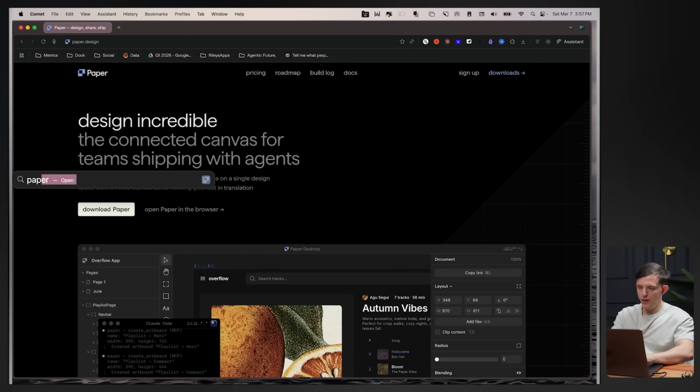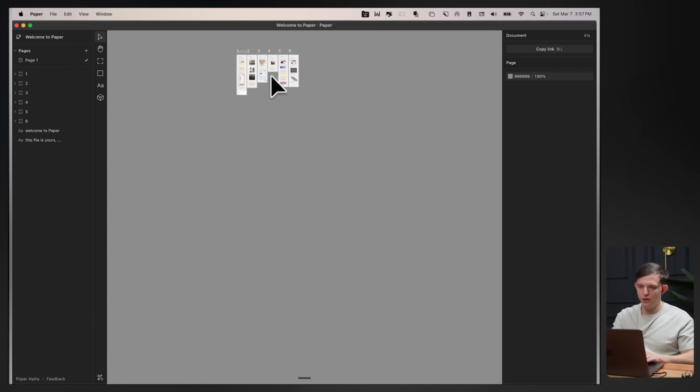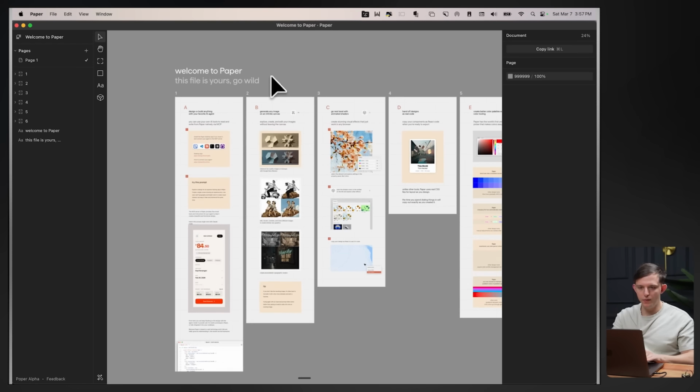We're going to type in Paper, open. Now we have Paper open on our desktop. And when you first come to Paper, you're going to be met with this. This will look a lot like Figma if you're used to Figma.